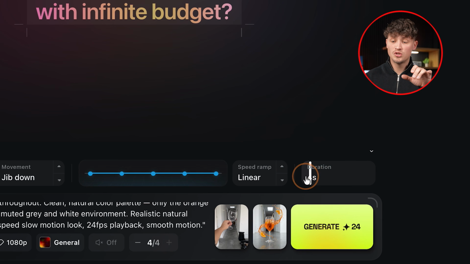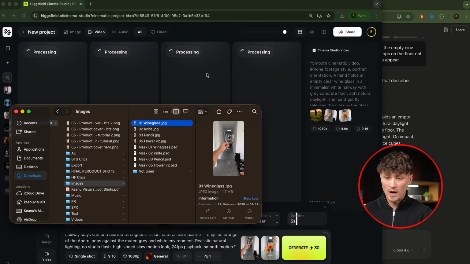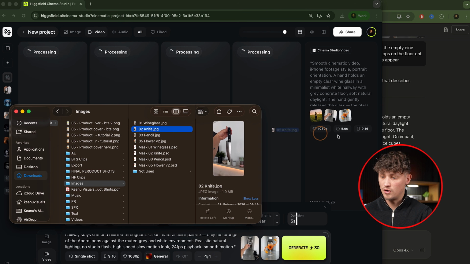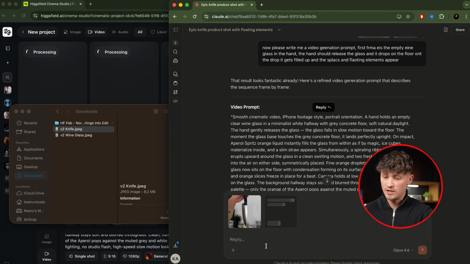And you can now also set the duration, which I think is great. If you just want to have a 3-second clip, you can set that here. But I'm going for 5 seconds and I'm going to start generating now. While it's generating, I want to do the same for a knife. So I'm going to upload the base image and also the AI generation.